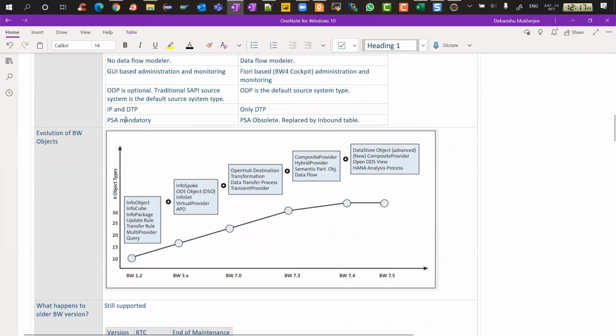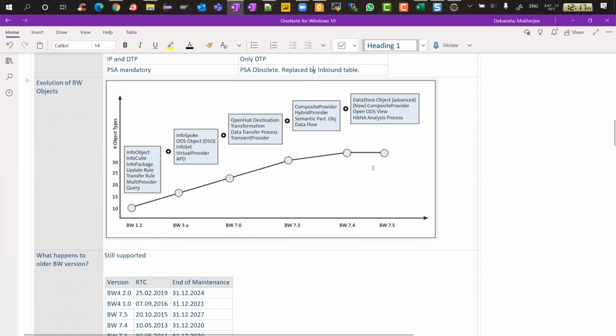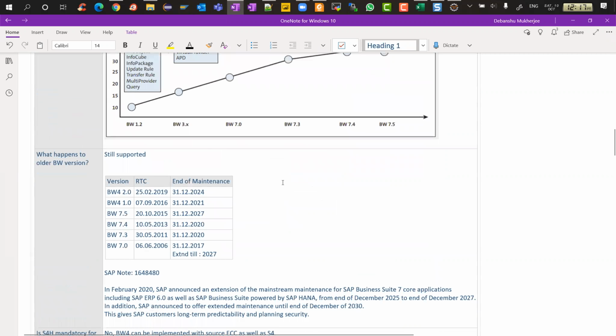PSA is mandatory here. PSA is obsolete. PSA is no longer there in BW4 HANA. They are replaced by inbound table of ADSO. So this is the evolution. I'm not going into details of that.